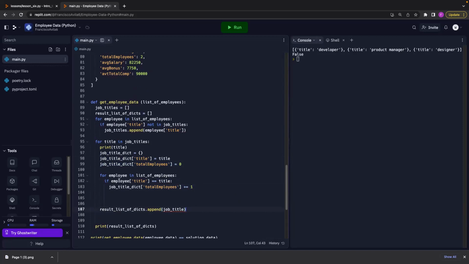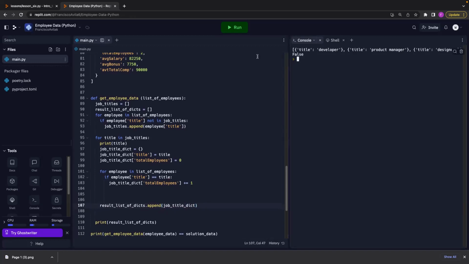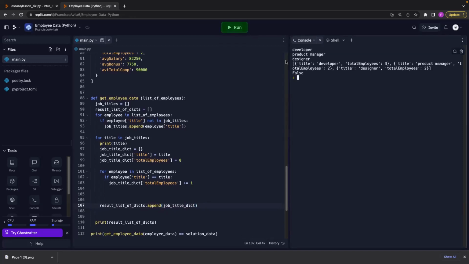Result list of titles. No, job title. This is dict. Okay, so let's run it through. Let's see what we got. So we see it's working through each individual title. So we did see developer, product manager, and designer.